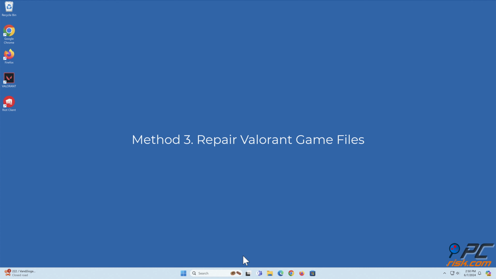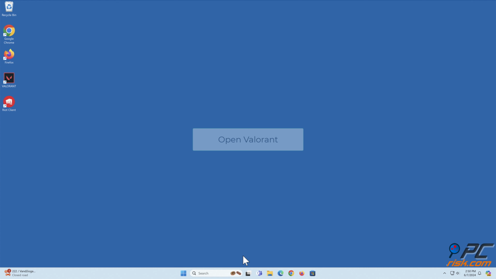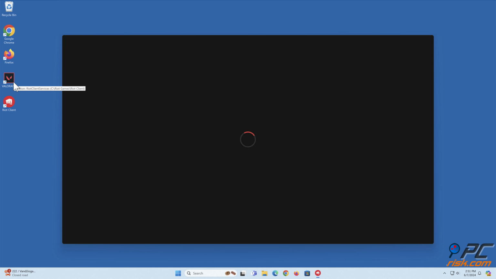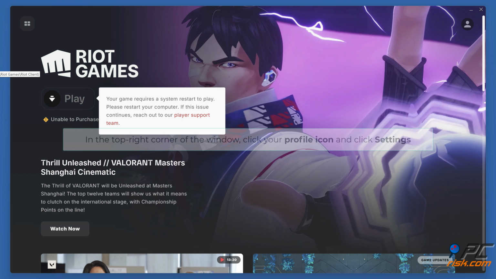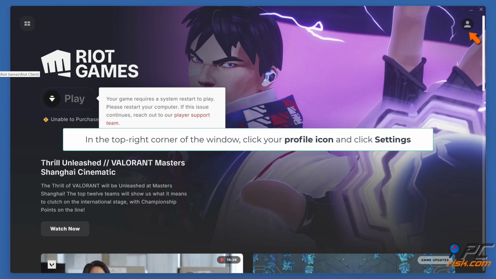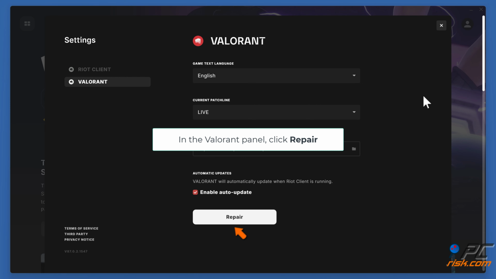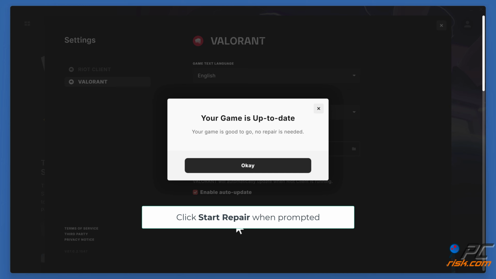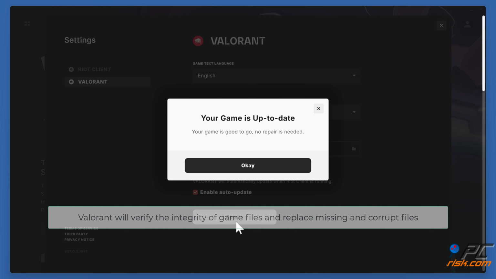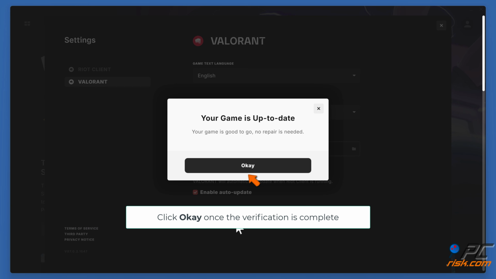Method 3. Repair Valorant game files. Open Valorant. In the top right corner of the window, click your profile icon and click Settings. In the Valorant panel, click Repair. Click Start Repair when prompted. Valorant will verify the integrity of game files and replace missing and corrupt files. Click OK once the verification is complete.